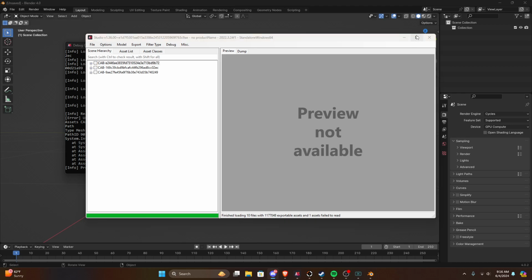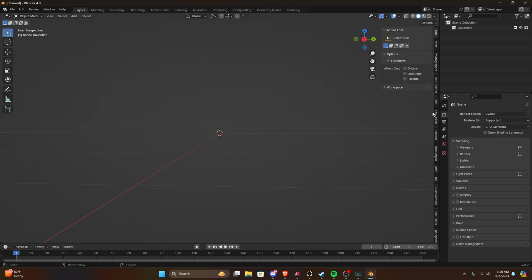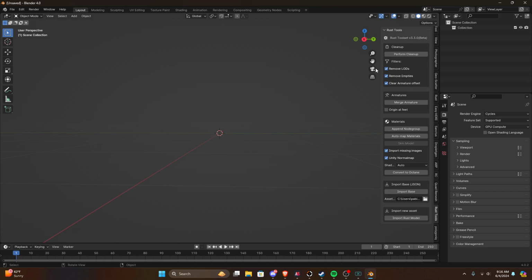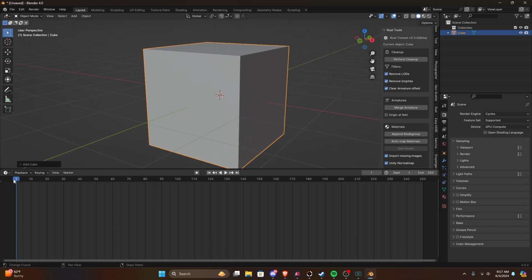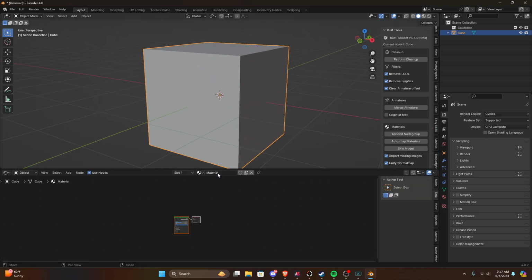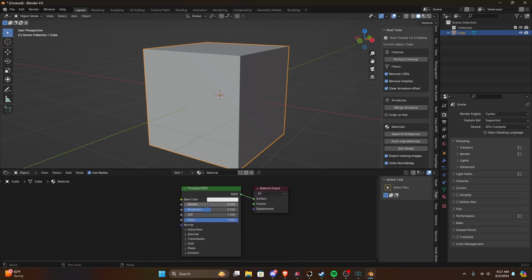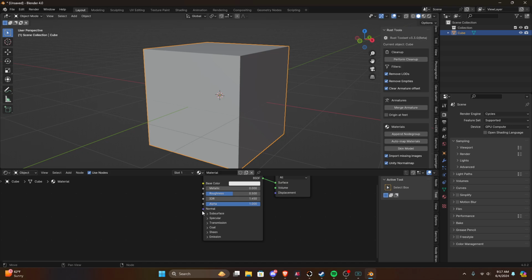Like you can use Rust Tools here, which I'll show you how to install. Oh, this is a different Rust Tools. It'll look like this. You're going to want to take all of these, by the way, no matter what. And then you can append node group, new material, and say this is what I'm skinning. I'm going to go over this later as well. This is the normal map, right?